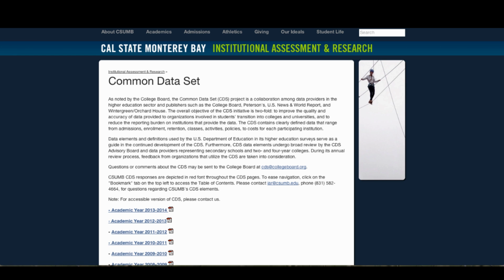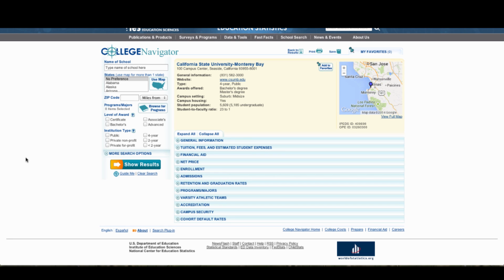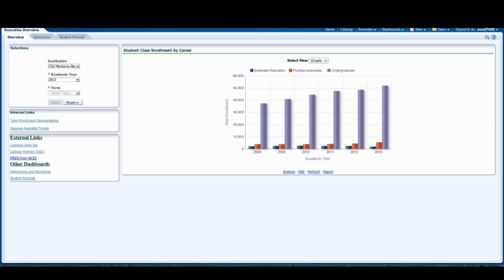So the common data set here, in the case of Monterey Bay, goes to our institutional assessment and research page with all of the historical common data set reports. Similarly, iPads from NCES doesn't go to a page talking just about what is iPads, but goes to California State University Monterey Bay's iPads page. And we recommend that the other campuses do the same thing.